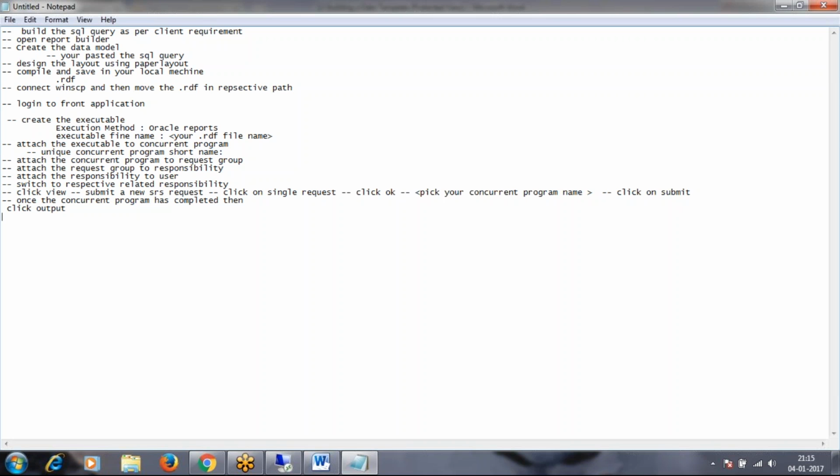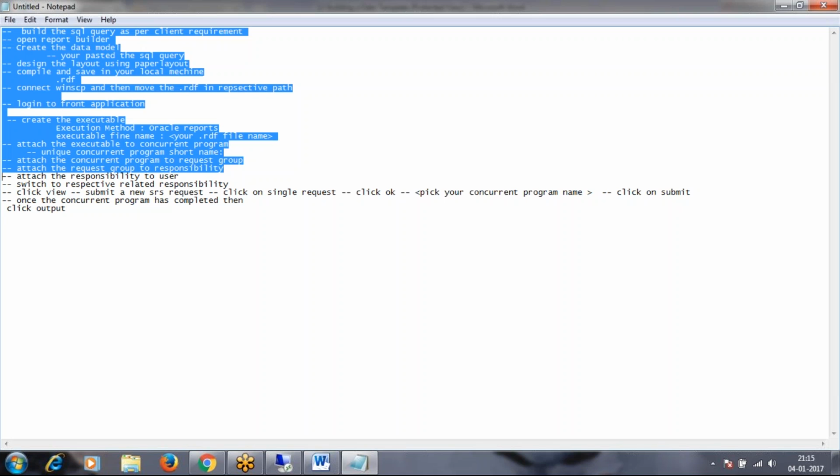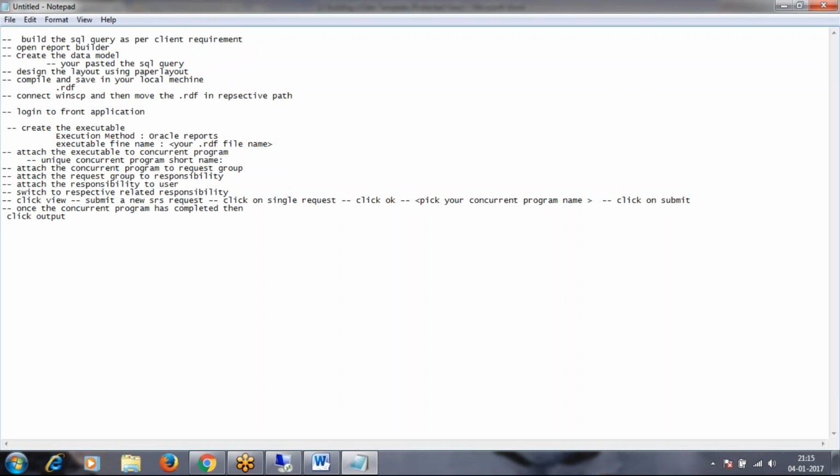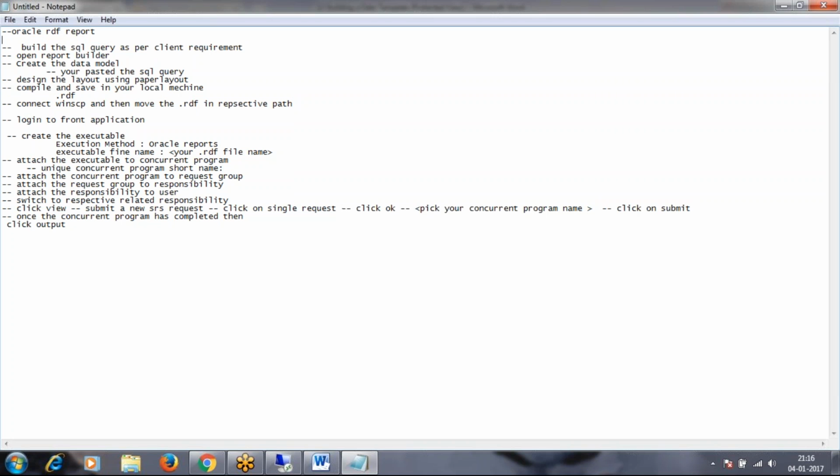This is what, sir? It's the steps to run that. No, this is the complete set of steps related to a pure RDF report. Understood, right? This is the Oracle RDF report. Clear? We already saw this on the first day.